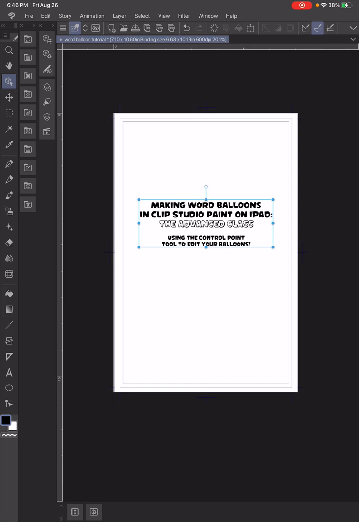So I've been using the iPad version of Clip Studio Paint for probably about a year and a half now, maybe two. And previous to that, I had been using it on the desktop. Now, drawing word balloons on the desktop is a little bit different than drawing them on the iPad. The basic function is the same, but the advanced editing is a little bit different.